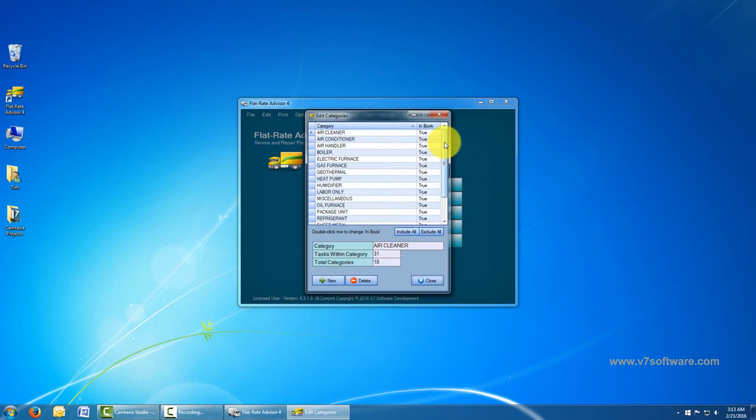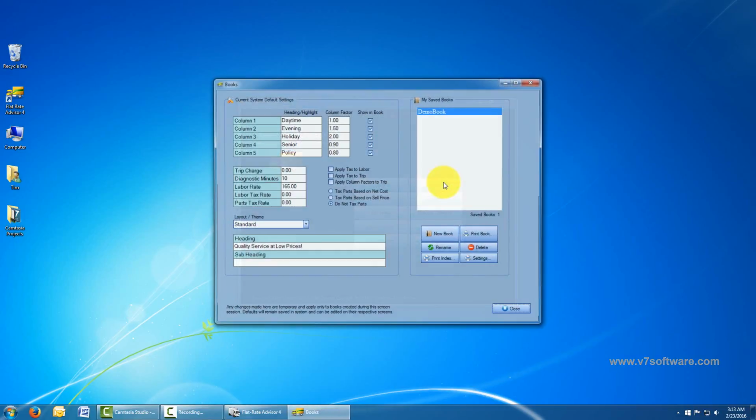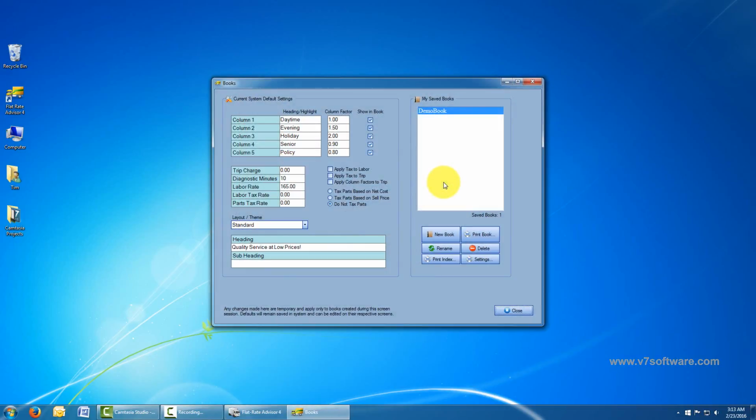Edit categories. These are all your parts categories. You can add, edit, and delete categories as you wish. And you can include them and exclude them from your books when they print, simply by double-clicking, true or false. Next is the book screen. This is kind of the library where you store all of the books you have created. Right now we only have one demo book in here.